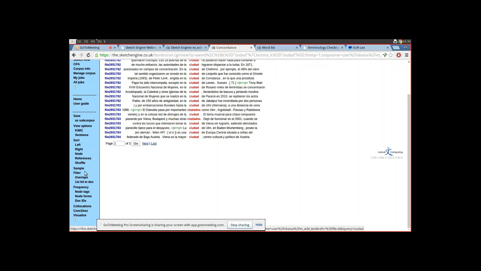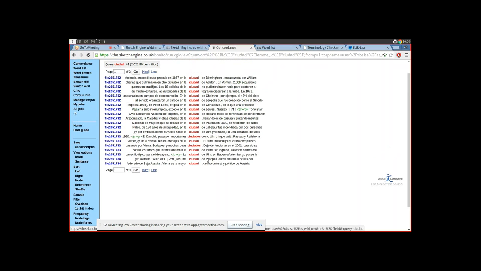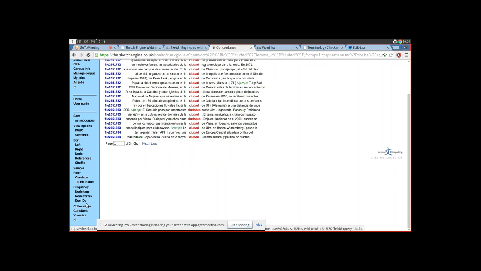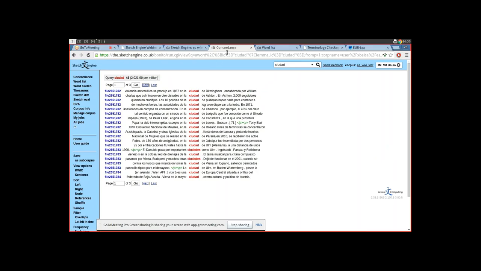You can filter it by words on the left, on the right. You can generate collocations for this particular query, and so on. But I won't show you these features. You can try them on your own with the account within the special license I've prepared for you.